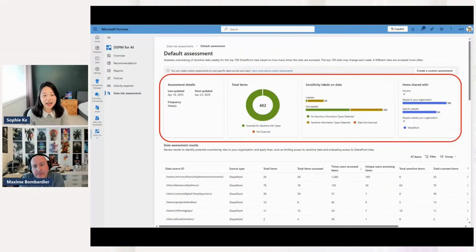So what we're looking at here is how many of your total items are actually scanned for sensitive info types. So I'll call that SITs going forward. And how much of that is not scanned. So my demo tenant, this is looking really good. All of our content is currently scanned. If it's not scanned, then you may have potential oversharing happening because it's not scanned for SITs and potentially you wouldn't have the right policy applied there for those content, or those content are unsupported files for scanning.